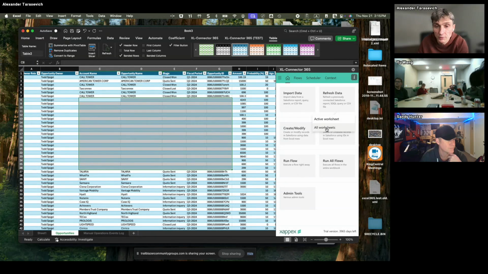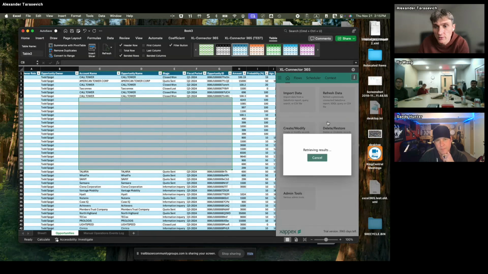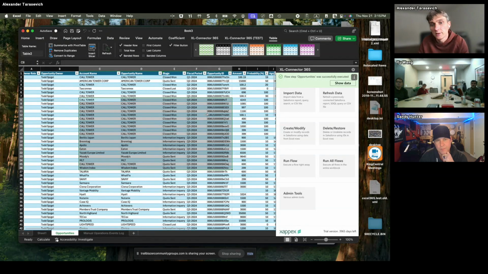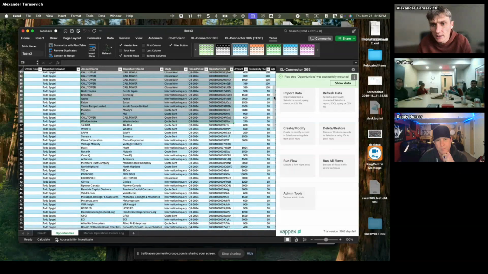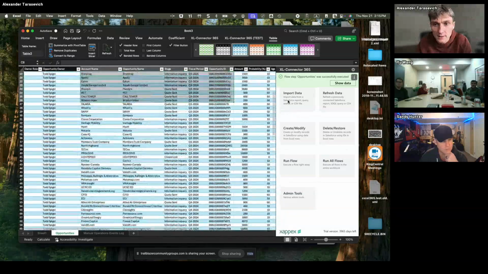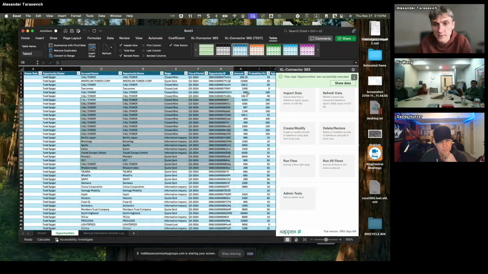When you have multiple reports, you can do all worksheets, and with one click it will refresh everything. It will recalculate all formulas and all pivot tables. Just one click and everything is nice and fresh. Right now you can see it's pretty quick. I don't have a lot of data here, but we tested it with hundreds of thousands of records. It's not as fast, but it's pretty decent.